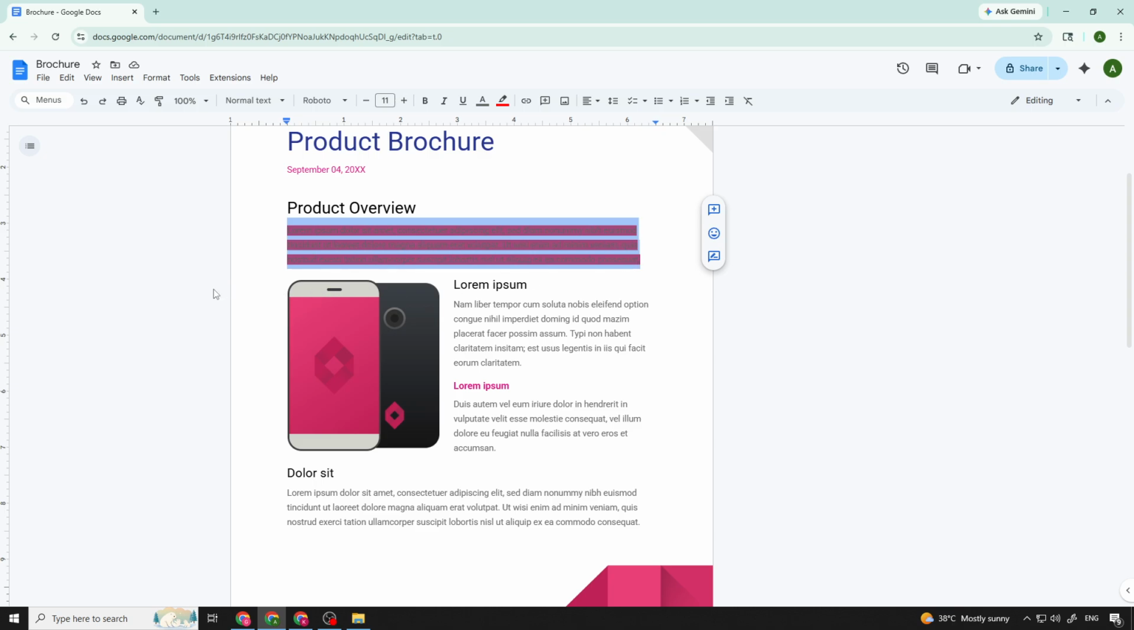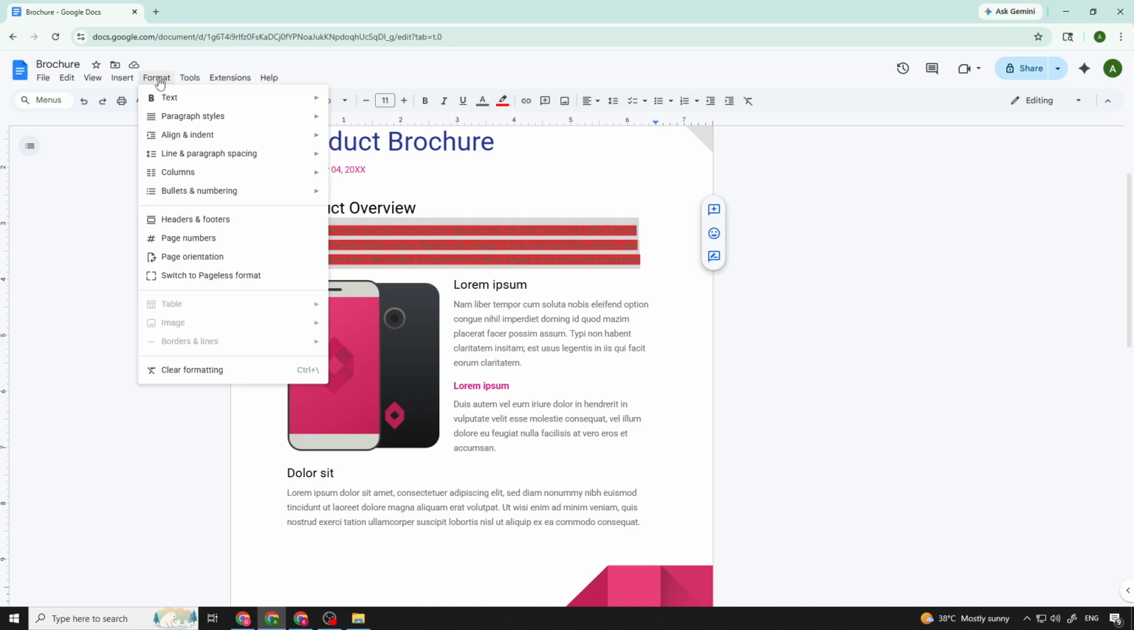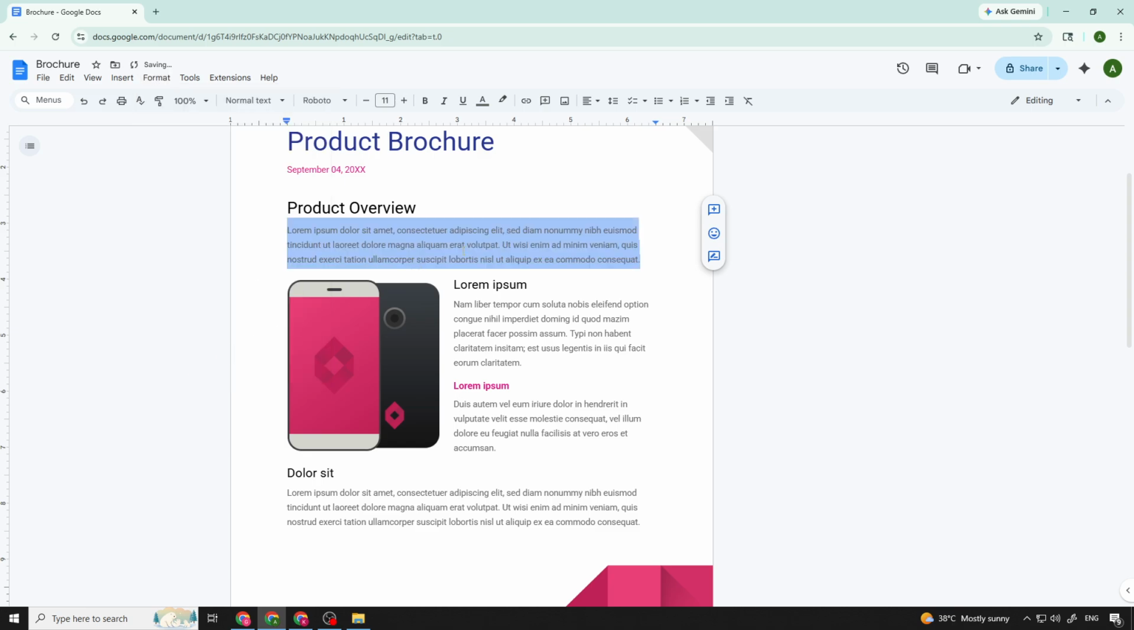Next, go to the top menu and click Format. From the drop-down, scroll down and choose Clear Formatting. This removes the background color and resets the text back to the default style of your document.